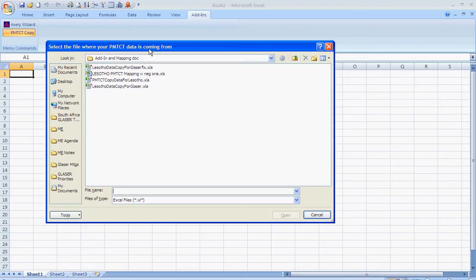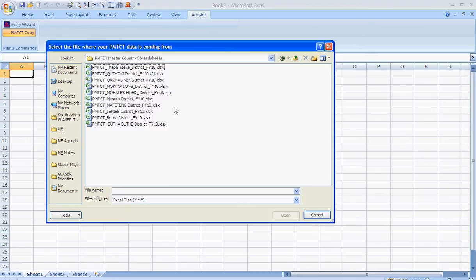So I'll go into the PMTCT master country spreadsheet folder. All of the files here are clearly labeled with the district name, and I'll select the district I'm interested in. We'll start with Berea District and select Open.